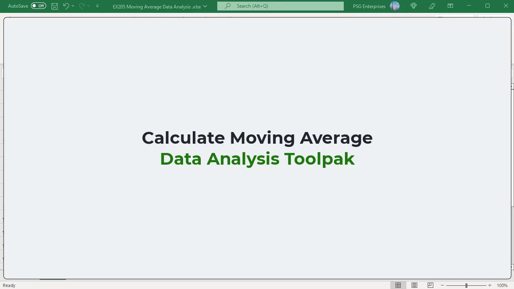Excel has an inbuilt tool to calculate the simple moving averages. It's called the Data Analysis Toolpak. The Analysis Toolpak is an Excel add-in program that provides data analysis tools for financial, statistical, and engineering data analysis.